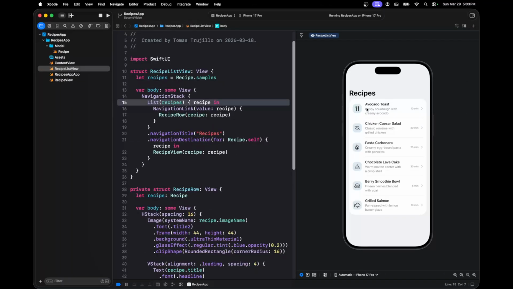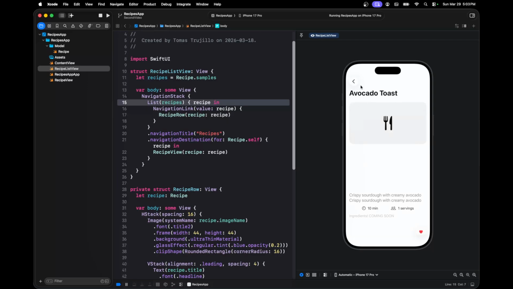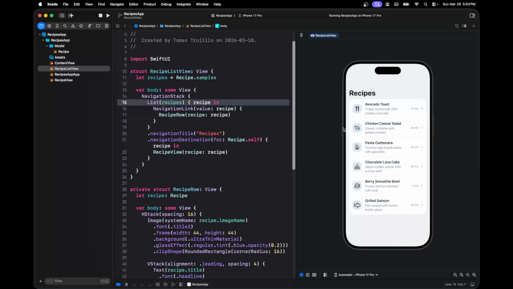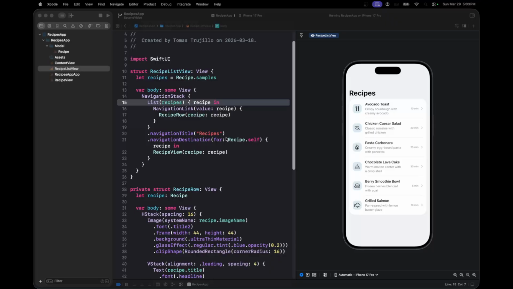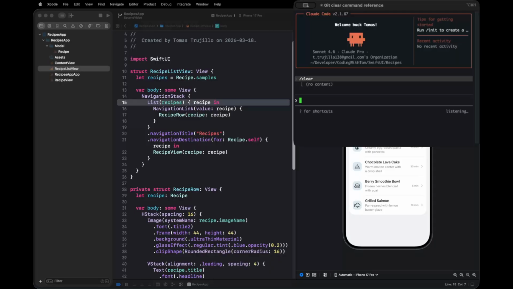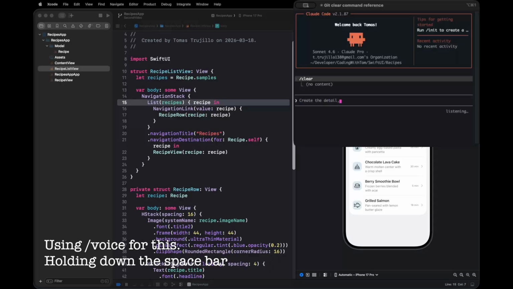This is what we had in the previous video. It was just a navigation stack with a list. Inside we have a detail view, and this is what we are going to change. Let's start with the list, but in the meantime, I'm going to use Claude to create the detail view. Create the recipe detail overlay view.